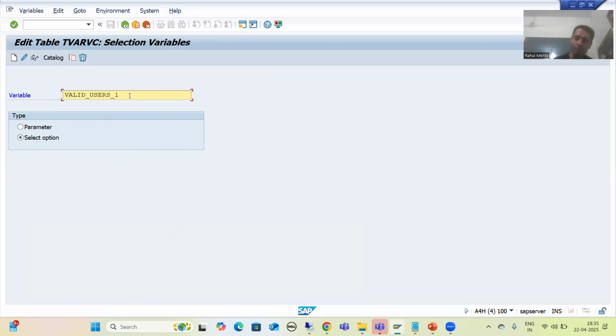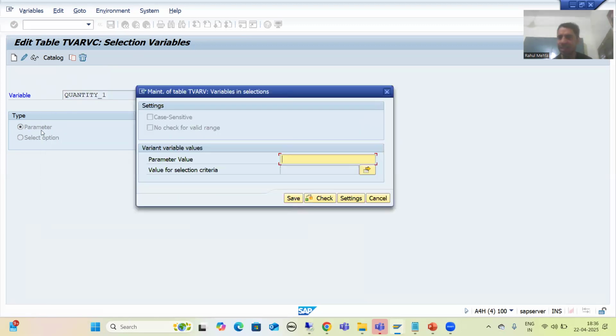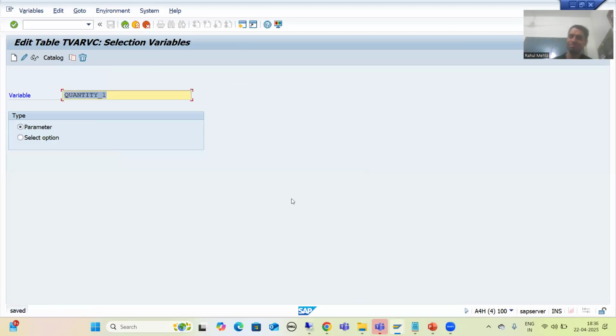Suppose I'm giving quantity_1. Suppose I go for parameter. I will simply press enter. Now, if I simply go to the create button, we are creating this particular variant as a parameter. Suppose the value is 1000. I will go for save.